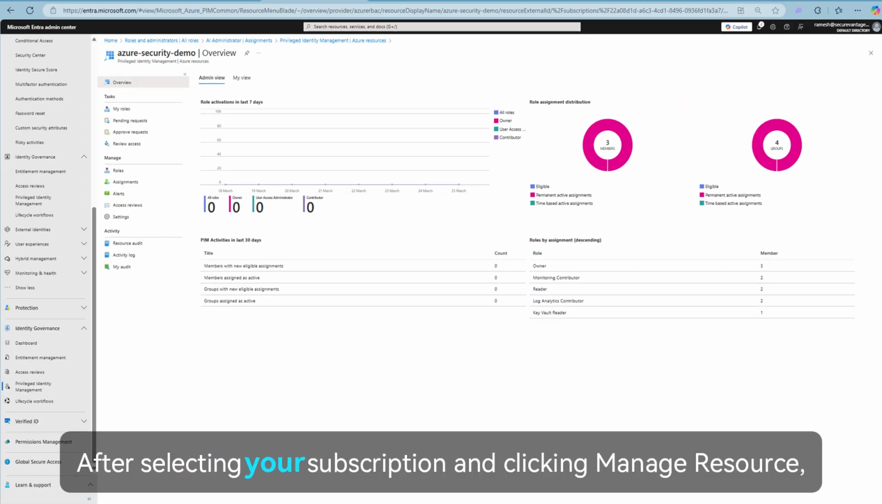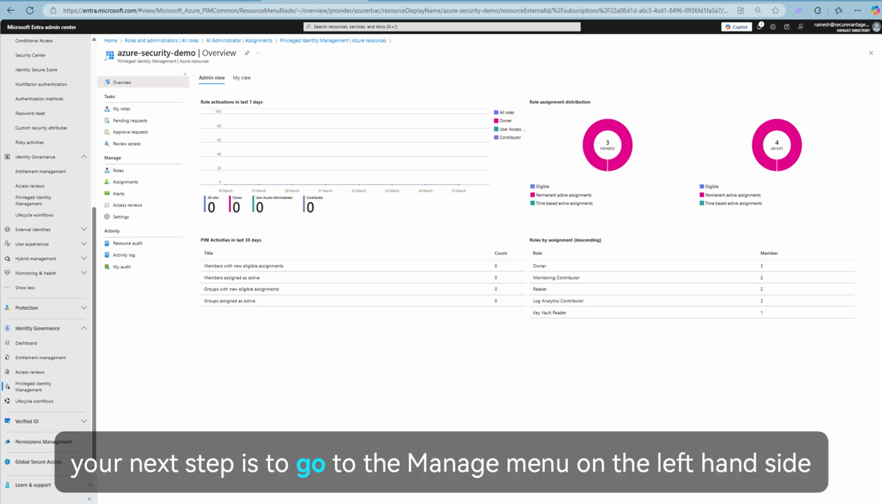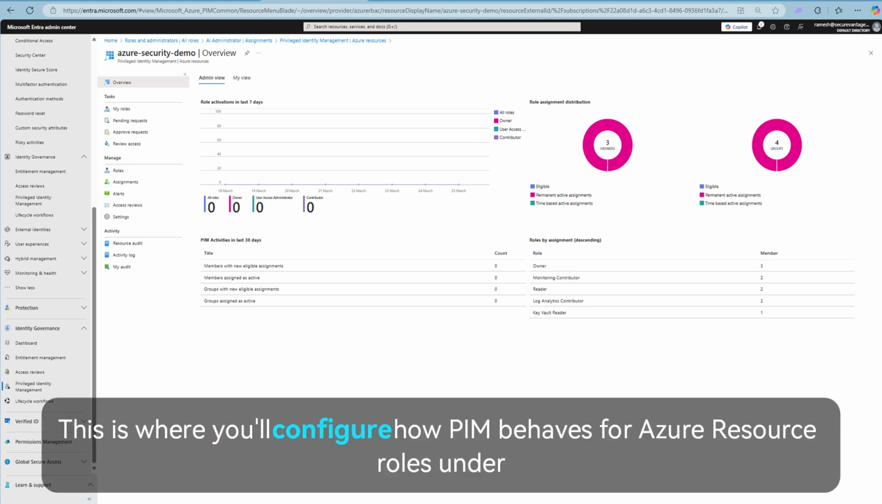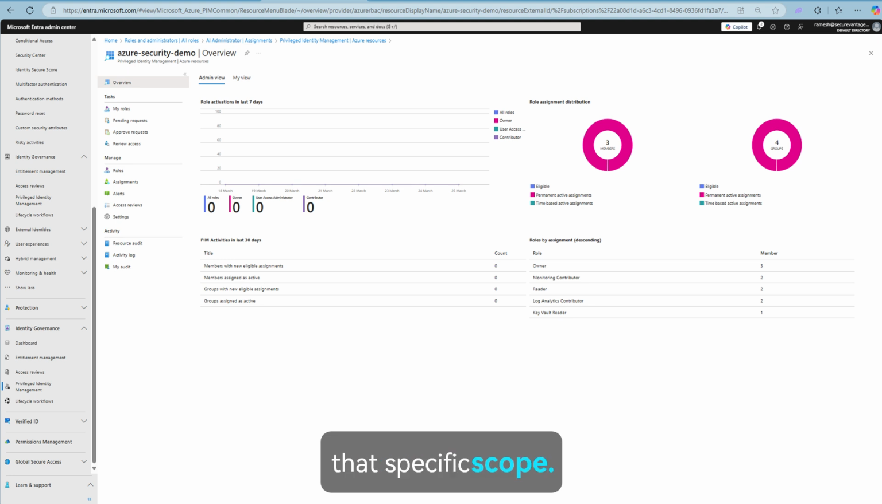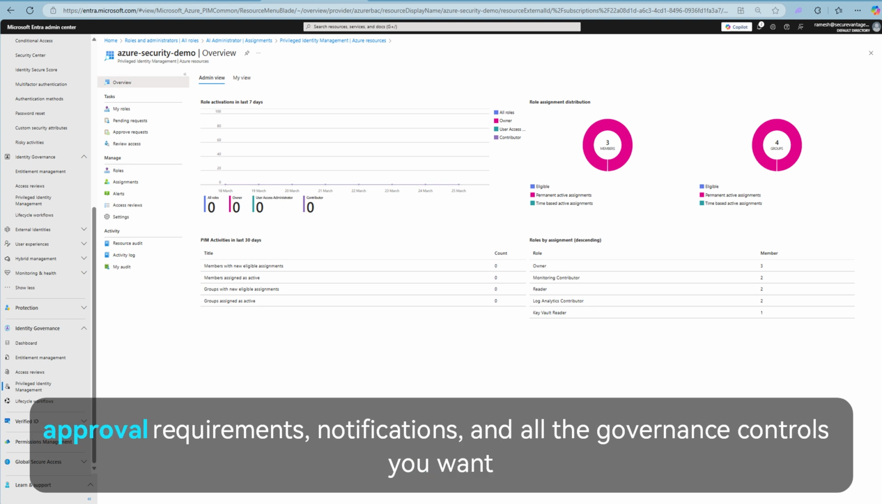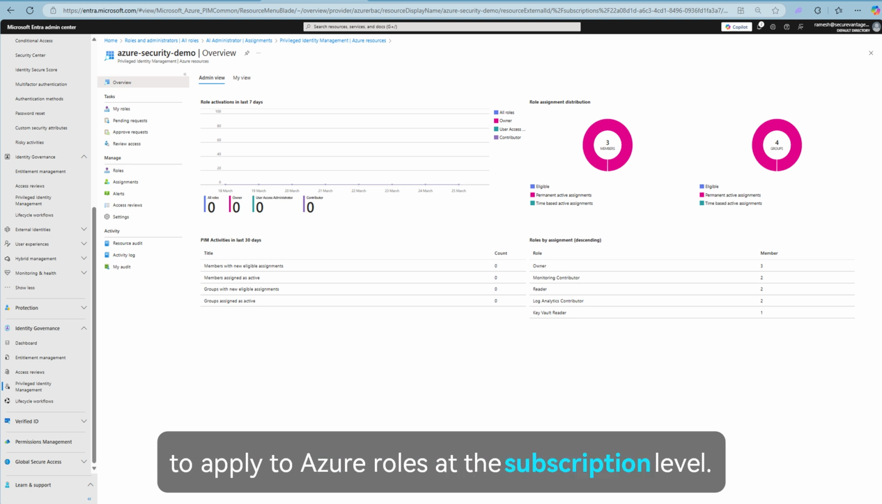After selecting your subscription and clicking Manage Resource, your next step is to go to the Manage menu on the left-hand side and click on Settings. This is where you'll configure how PIM behaves for Azure Resource roles under that specific scope. By accessing these settings, you're laying the foundation for just-in-time activation, approval requirements, notifications, and all the governance controls you want to apply to Azure roles at the subscription level.